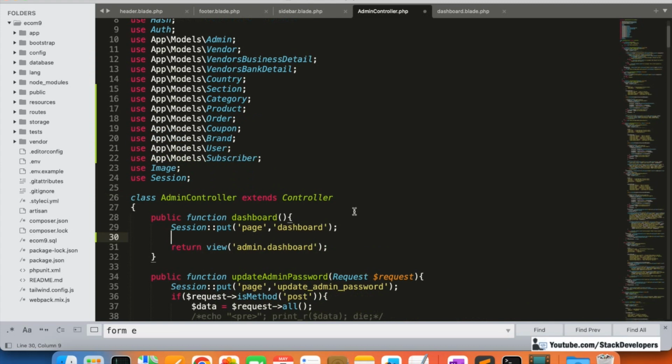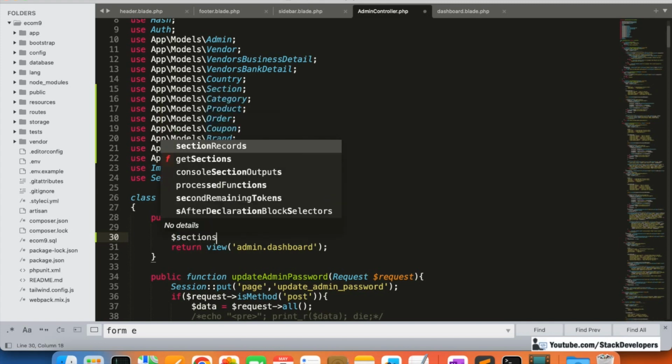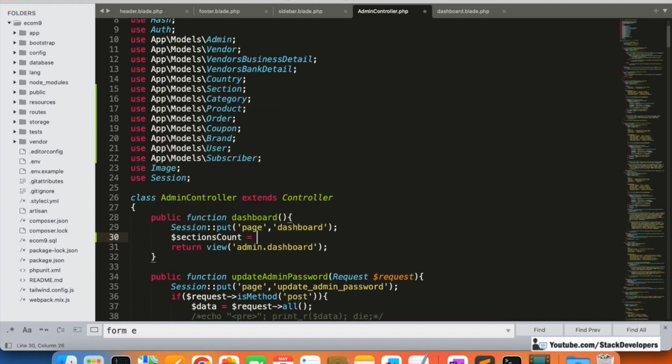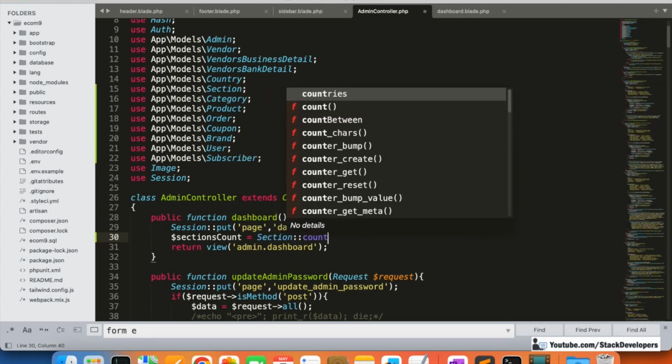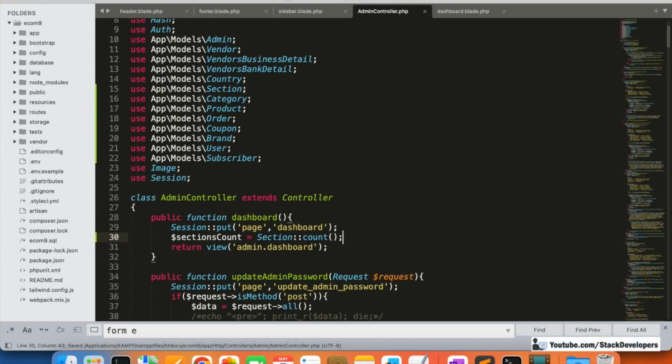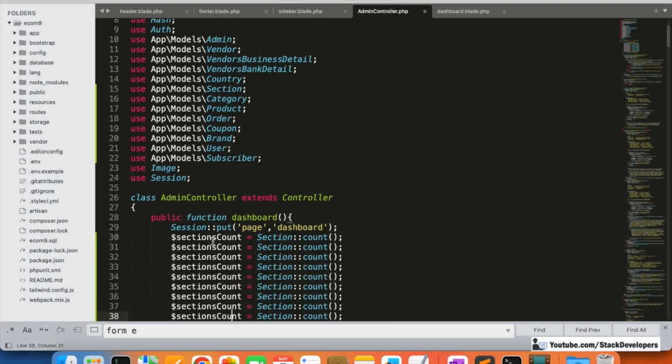we are going to add the queries for this one, like we are going to give here sections count. Okay, in section count we are going to fetch from section, we can simply count all. Or, if you want, you can also count only the enabled sections, but we are going to count all, enabled as well as disabled. Like this we are going to do for all.